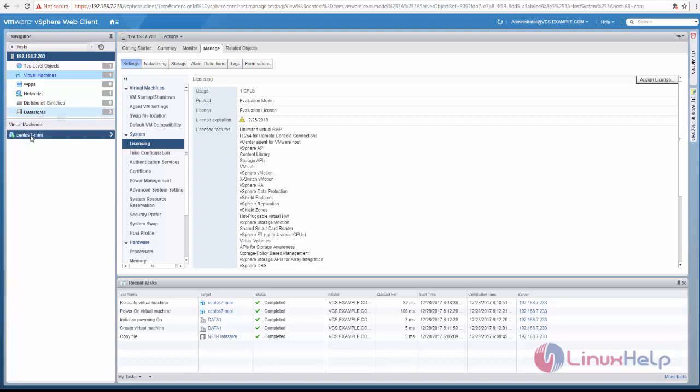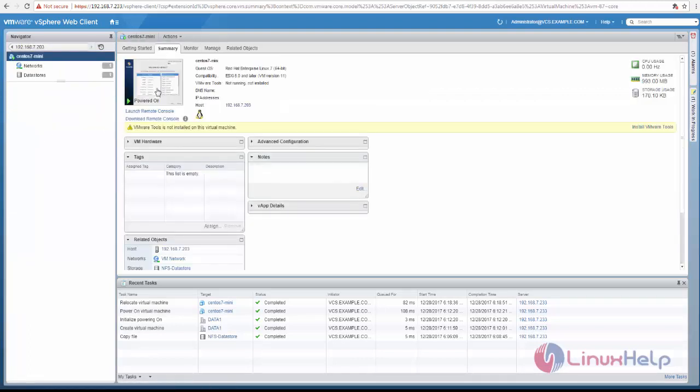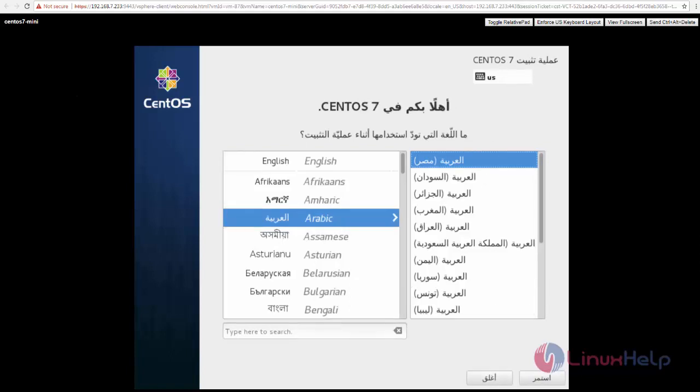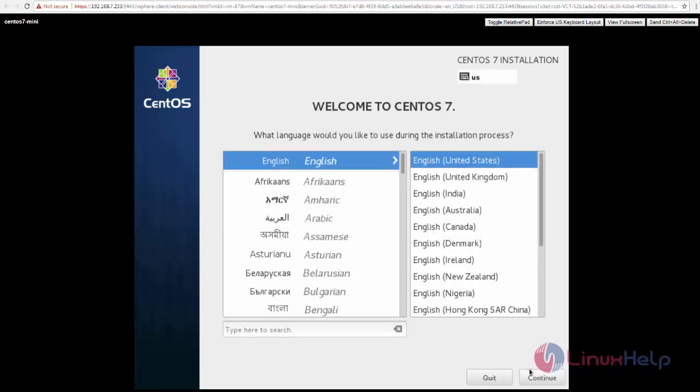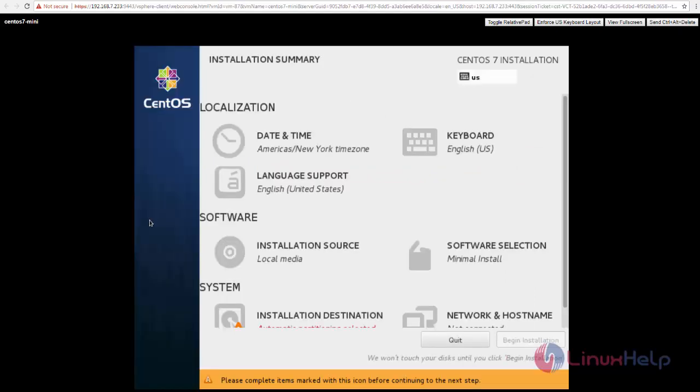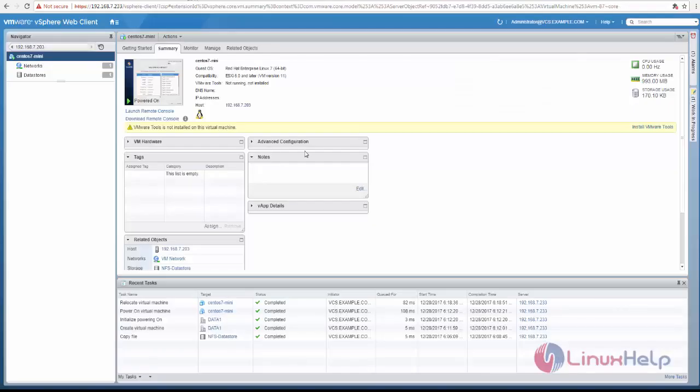Now click this virtual machine. Now you can see the installation process is starting. Click continue to install this process. Now you can see the migration process is working fine without any disturbance. This is the method to migrate virtual machines from one host to another host by using this vCenter service.